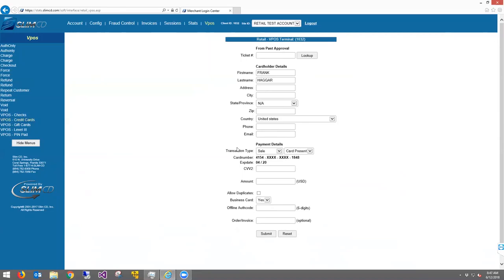From here, I can enter additional information, but since this is a card present swipe transaction, it's not necessary. I can put in the amount to charge. And I have the option of an invoice number at the bottom. This field can be whatever you'd like it to be. You can put letters, numbers, a note. Anything you put in here will show up on all of your reports.